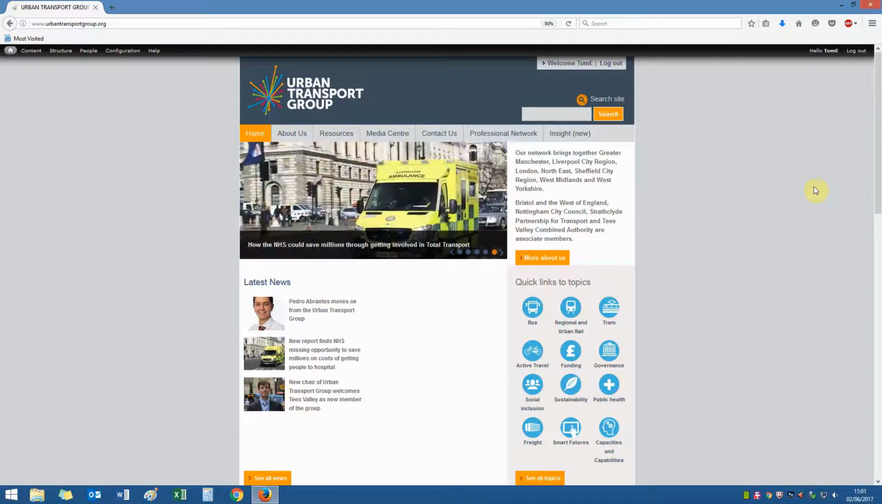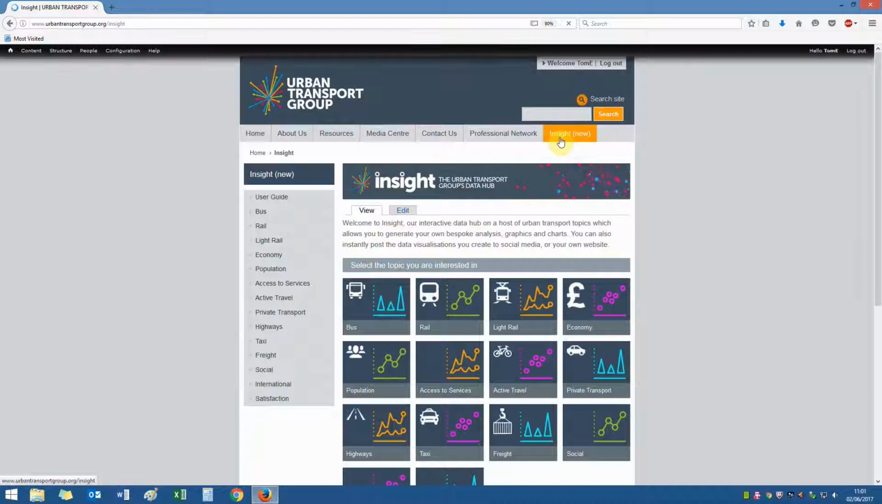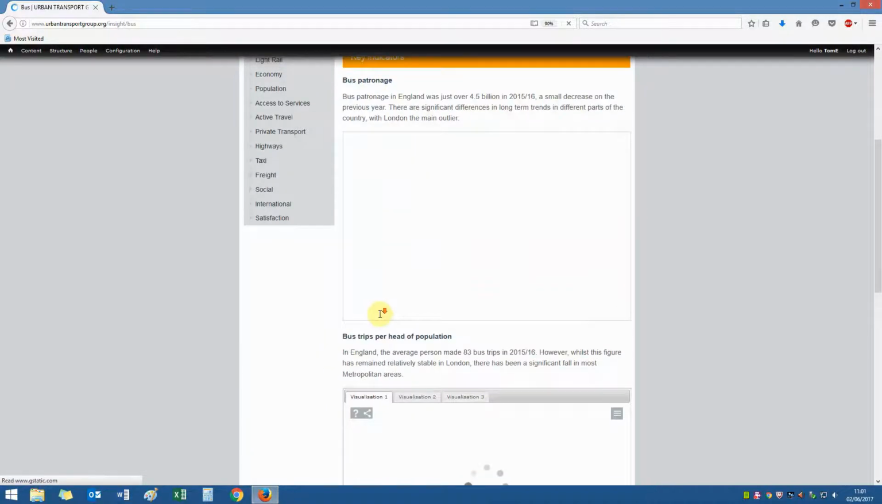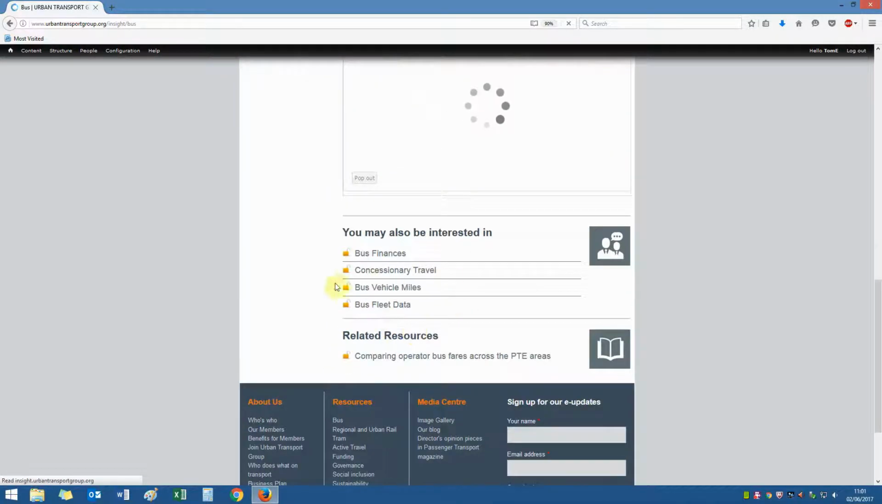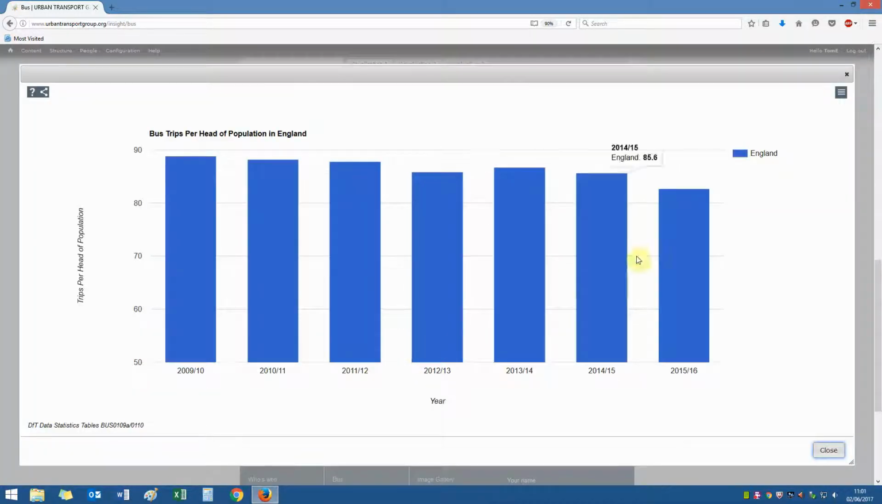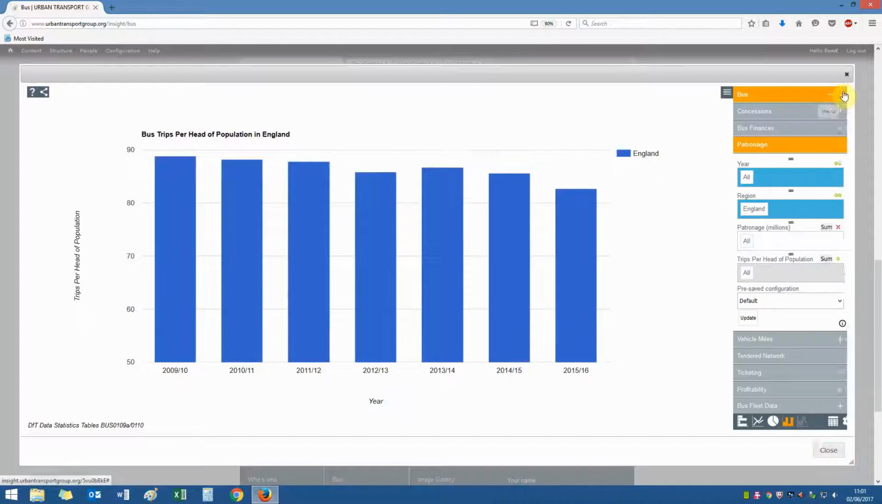To access the tool, you go to the link on our website. Here you'll find a home page with a range of topics for you to select. When you select a topic, you will land on a page with some ready-made analysis and links through to other related resources. To start and edit a chart, we always recommend that you click Pop Out to make the screen larger. This will take you through to a screen with a menu option on the right hand side.